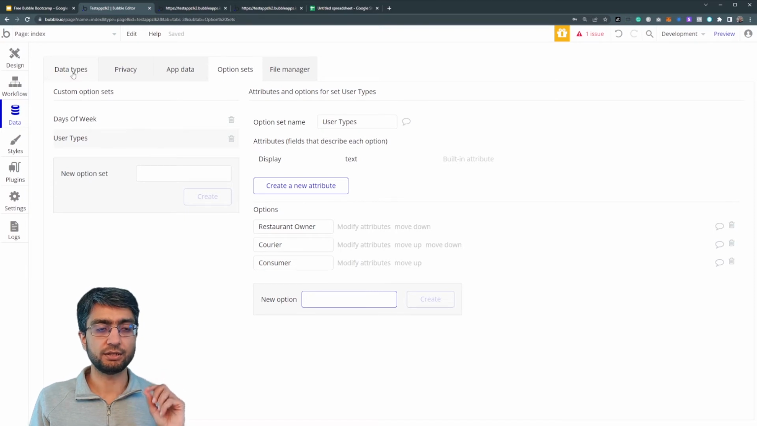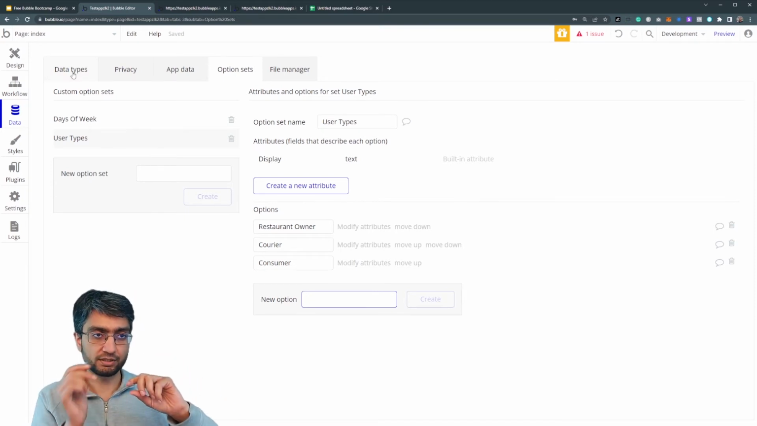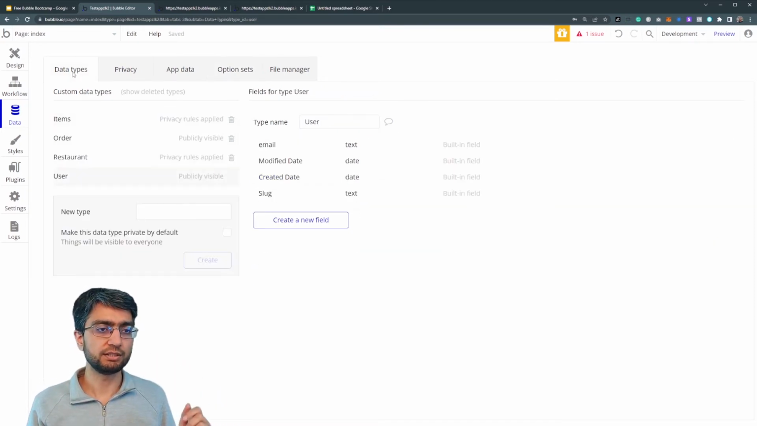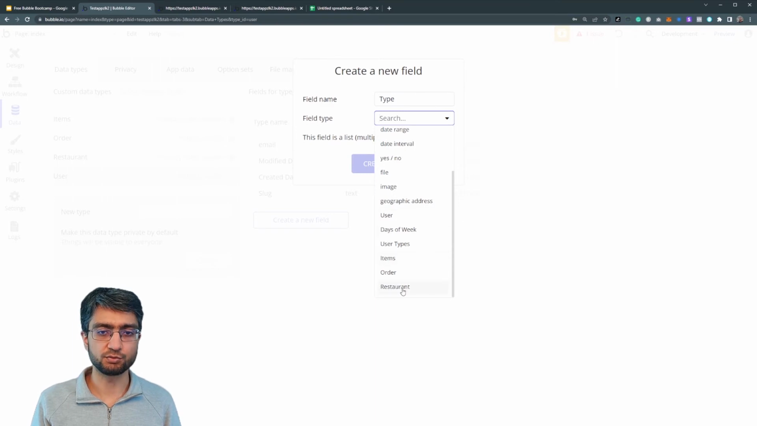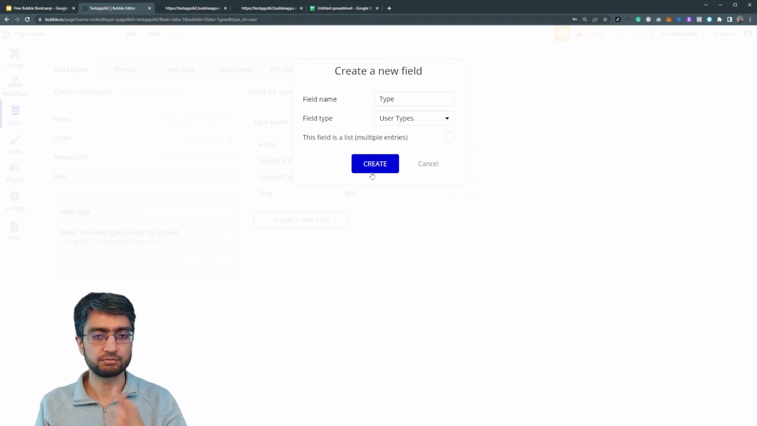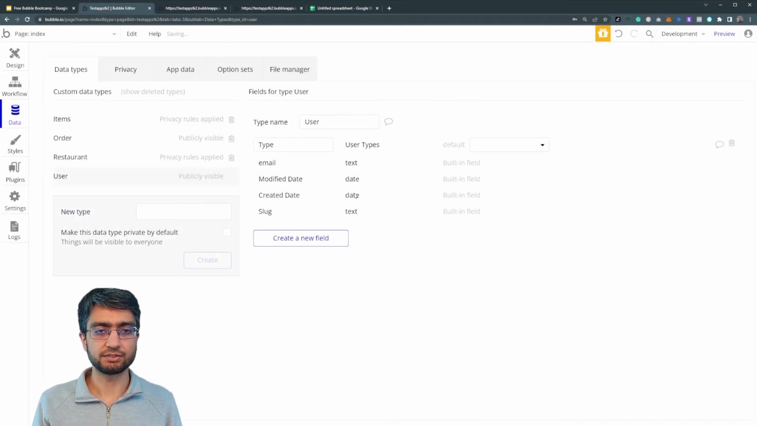Now option sets are a custom data type as well. So in the data type, in the user, we can add a type field, and we'll see our option sets here as well. So we see our custom data types, and we see our option sets, days of week, user types, user type. Okay, so let's create this here.